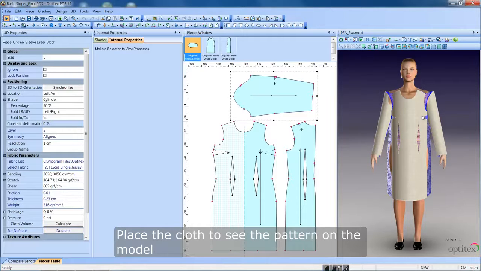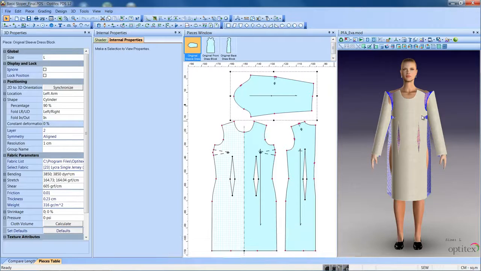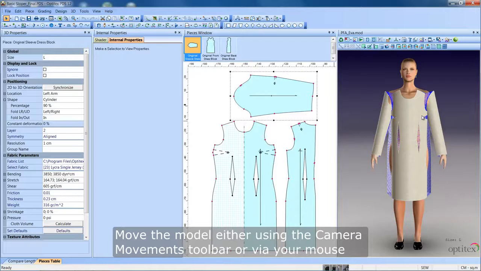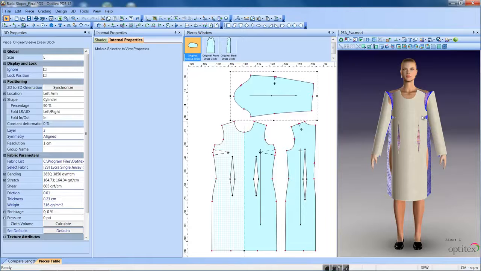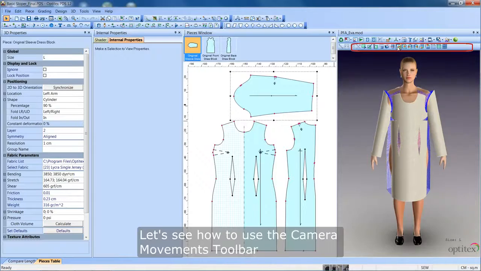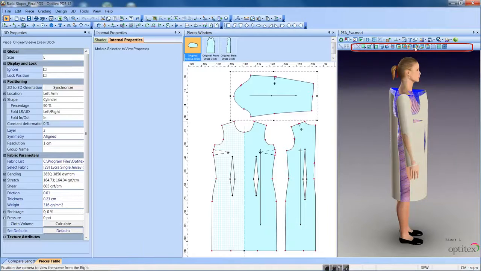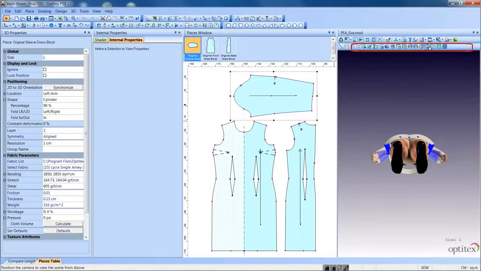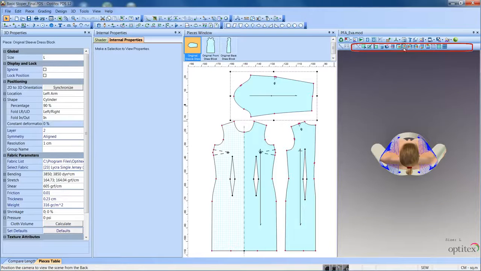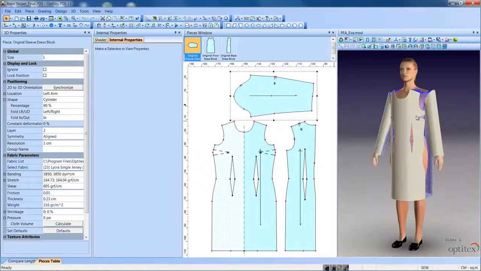In 3D, you can view your model using the camera. You have two options, either through the Camera Movements toolbar or by using your mouse. Let's see the Camera Movements toolbar. Front view, rear view, left view, right view, bottom view, and upper view.